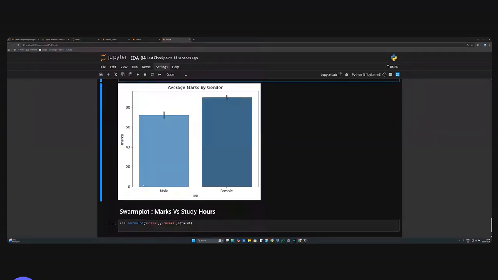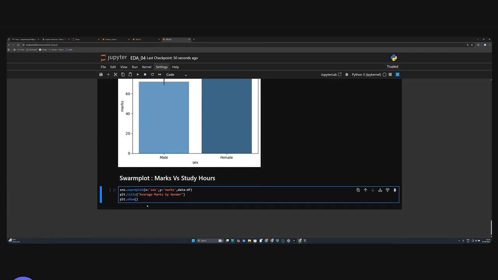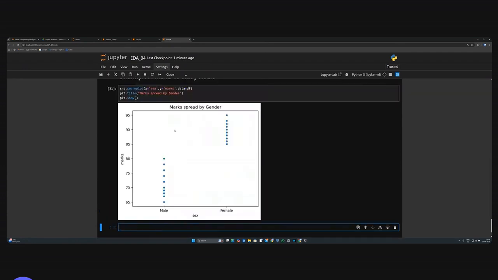Just copy paste, and here you can say marks spread by gender. Okay, so this is the swarm plot. This is how it looks. But in real time, when you work with big data sets, you will spend a lot of time on this.